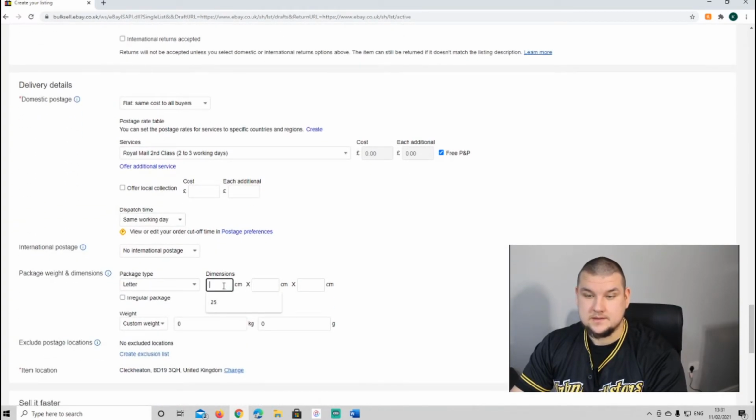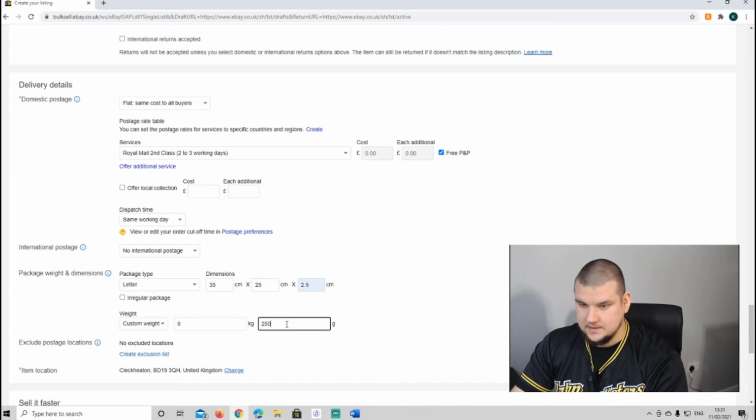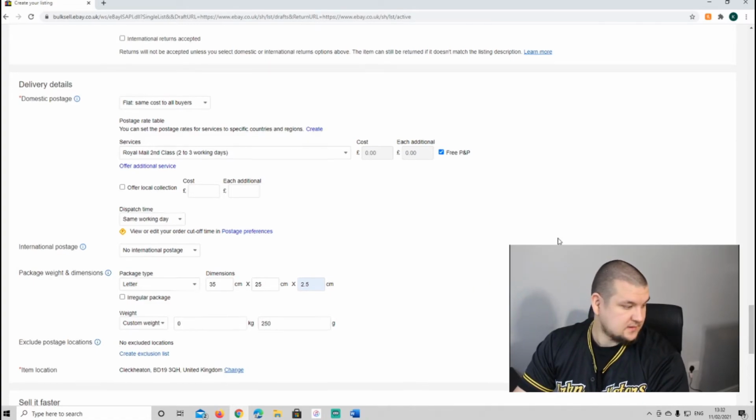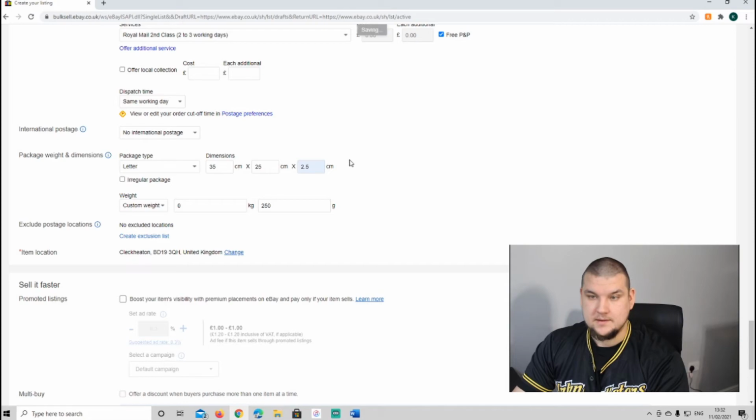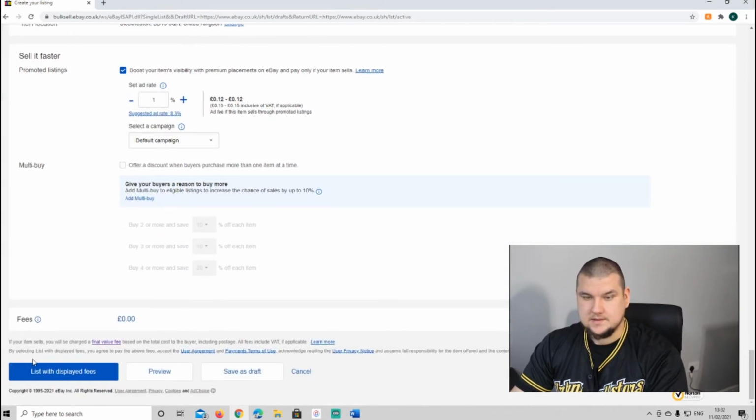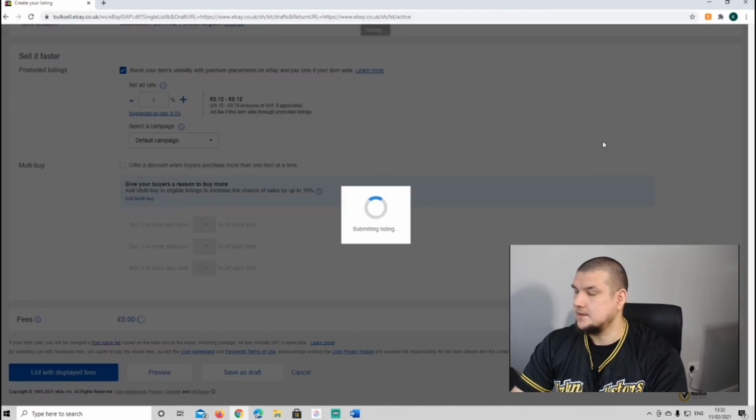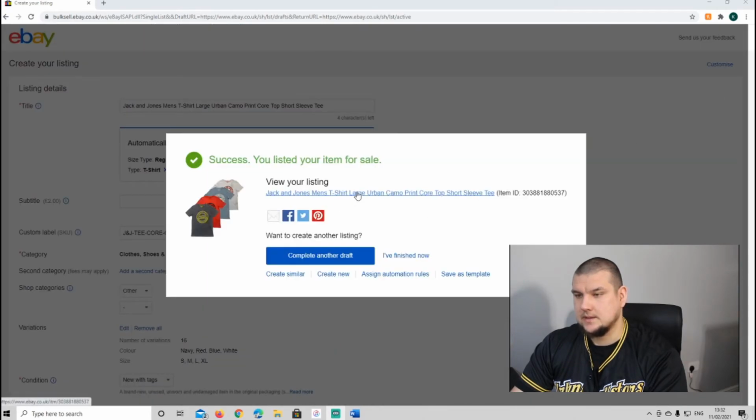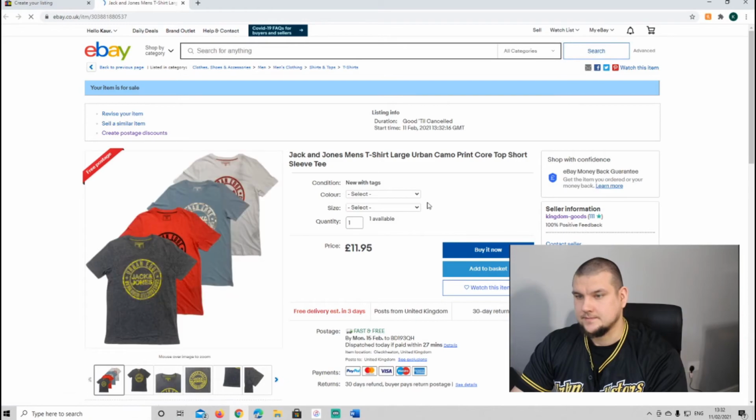Again, these t-shirts will be sent as large letters, and they are all gonna fit into this 250 gram large letter cap. And we're boosting again by 1%. So that's it. We're listing it, and then we'll check it out again. Come on, for some reason it's pretty slow. So we're done. Let's check out the listing.